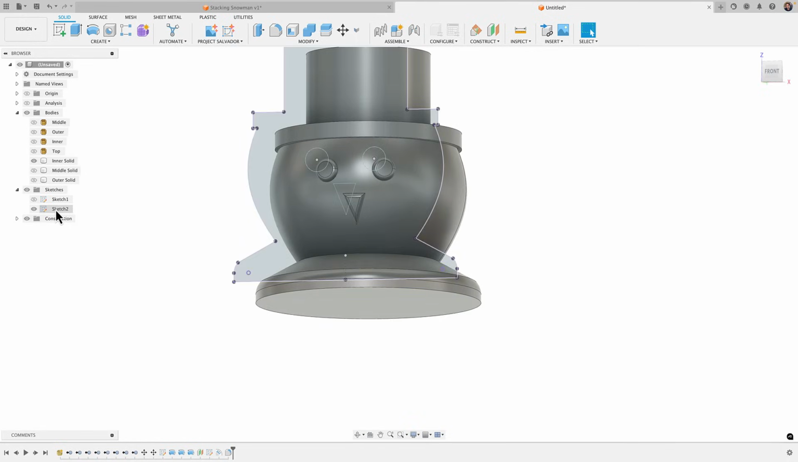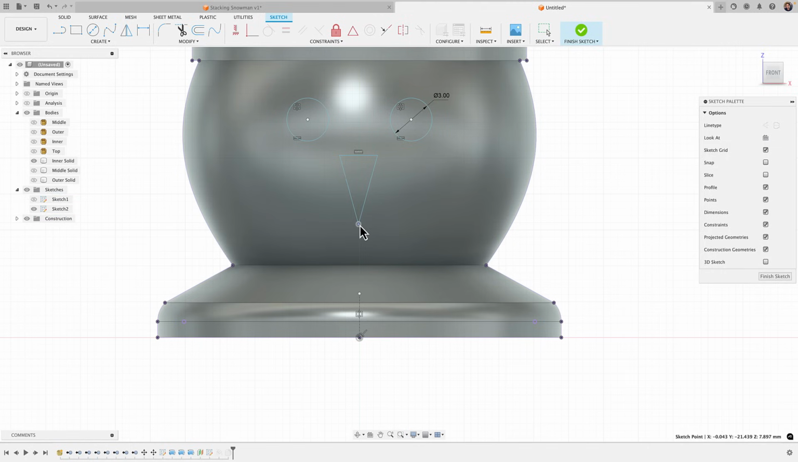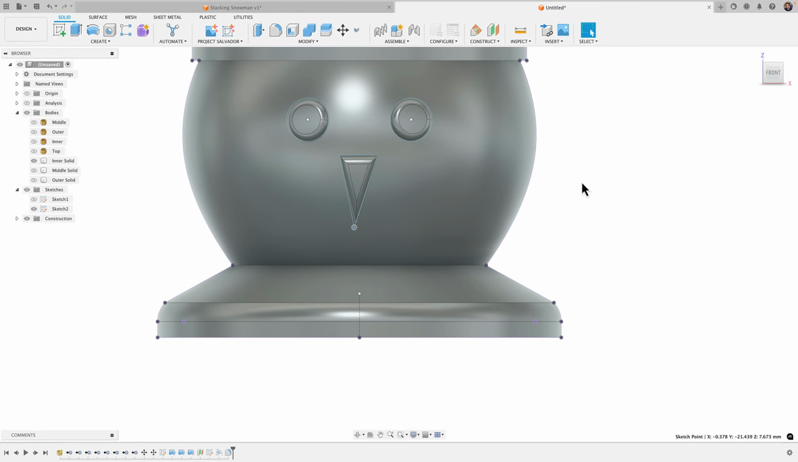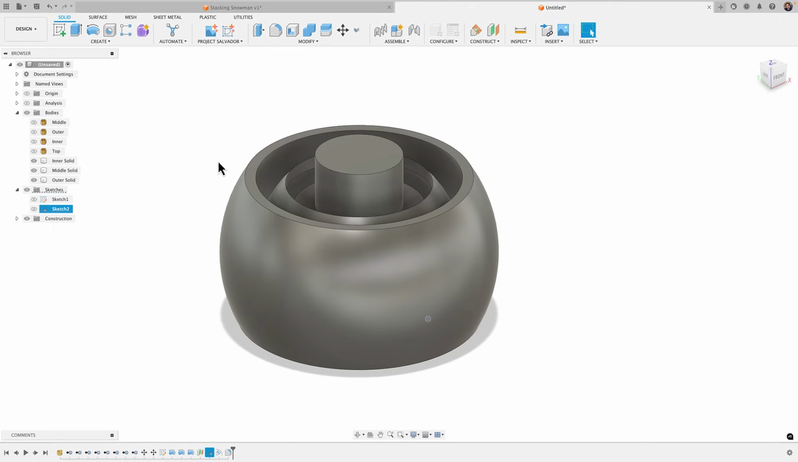Okay, one last tweak here. I want this nose a little longer. Move this up and make this a little longer. Okay, and that should do it. Alright, so there's our Mr. Snowman. Okay, one final thing to do, and that's to create the top.